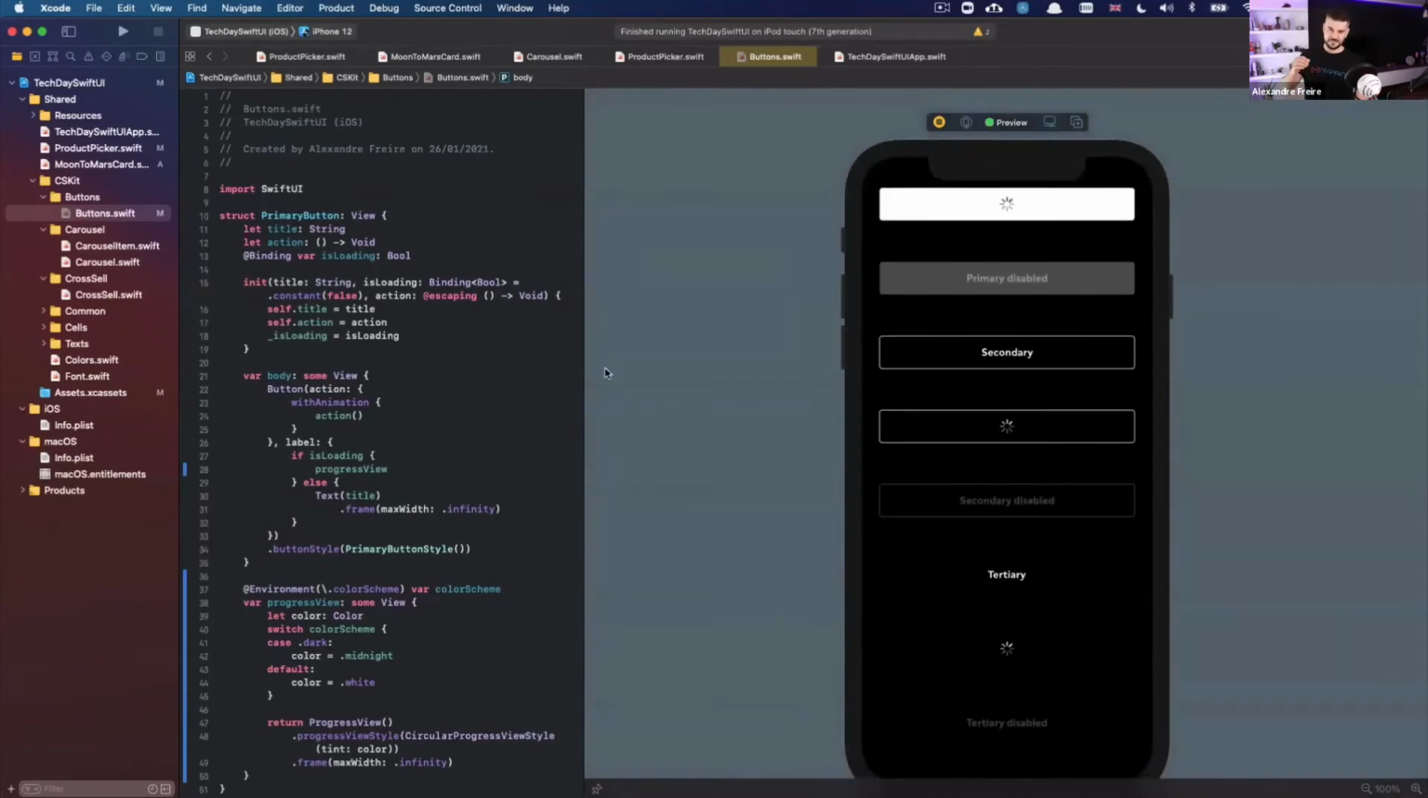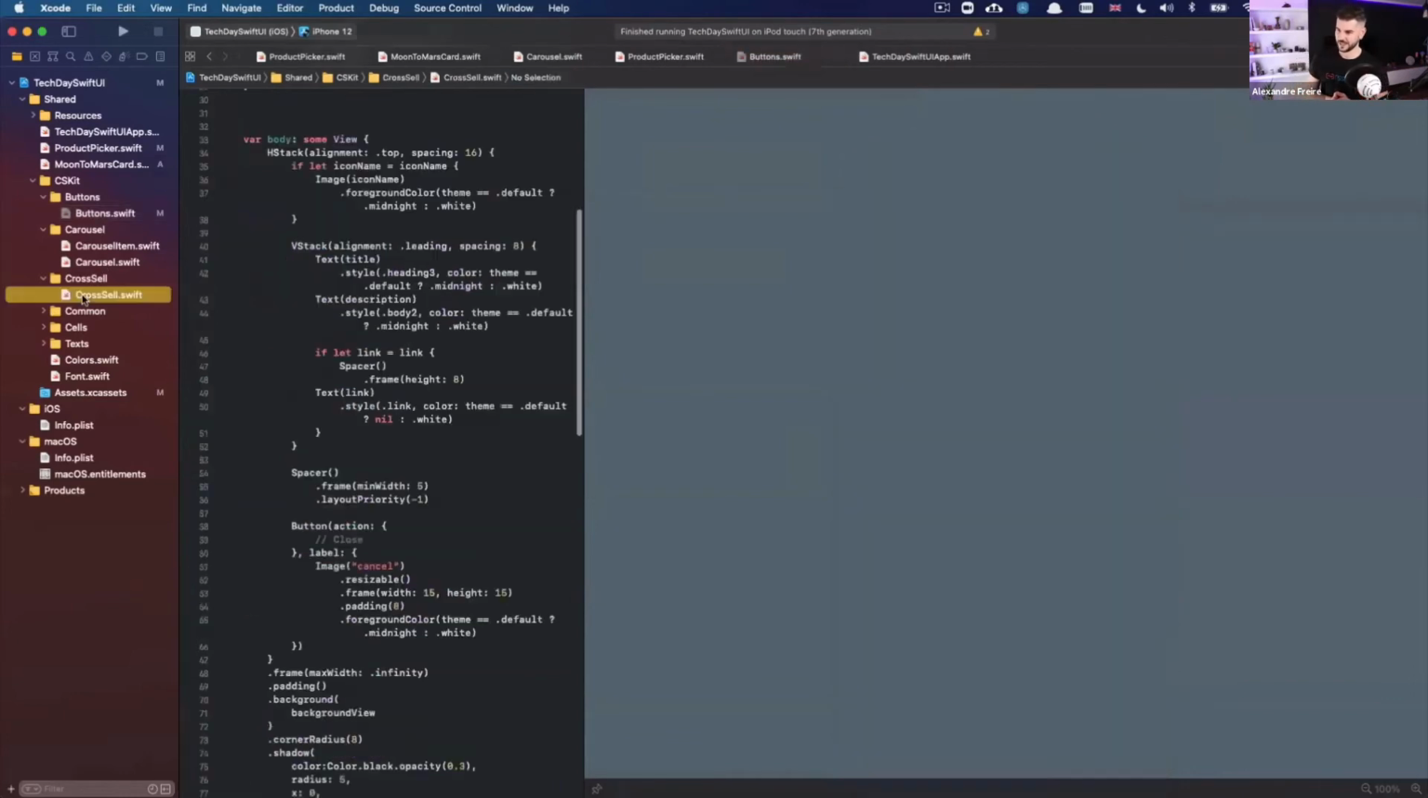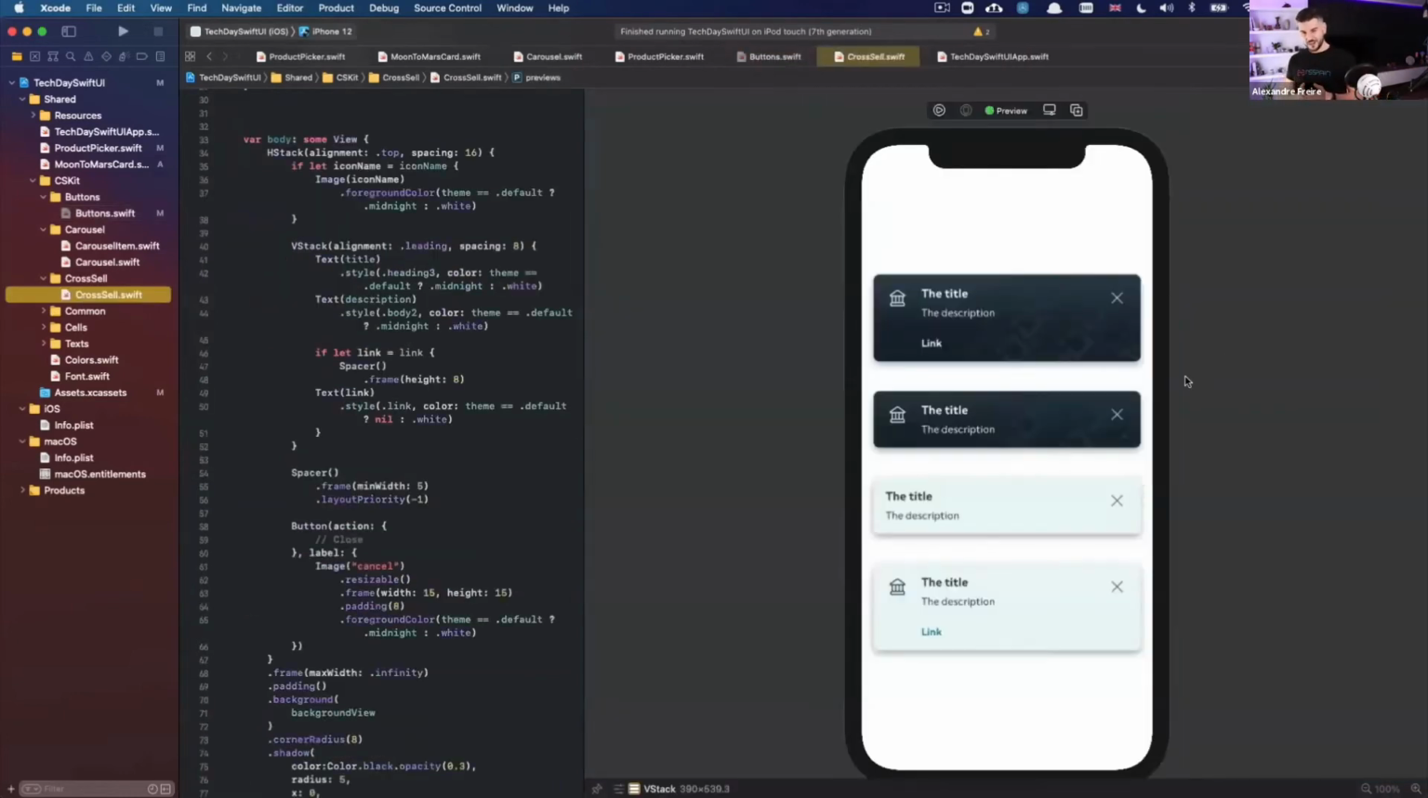And if the button example is not enough to sell you live previews, let me show you the Crosstalk component. So here we can see the multiple variants of the same component: the exclusive offers theme versus the default one, with or without an icon, with or without the CTA, etc.